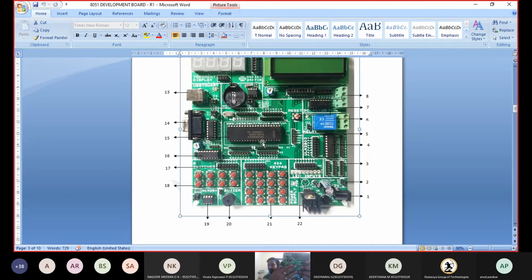This IC number is very similar to the Atmel AT89C51, but the IC number given here is W78E052DDG. This is the IC number we have, and Nuvoton is the manufacturer. This is a similar kind of 8051.